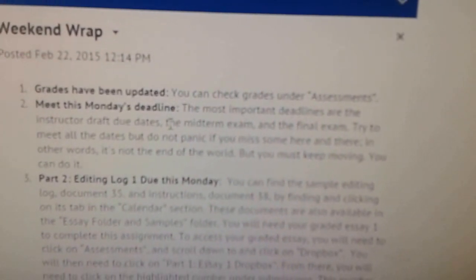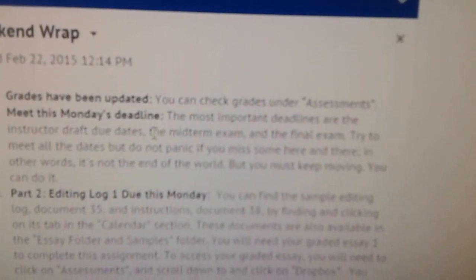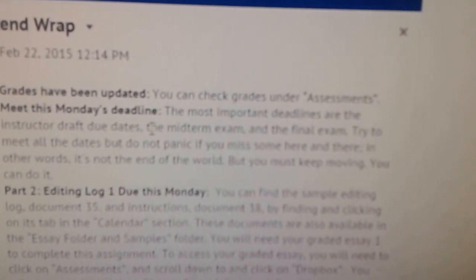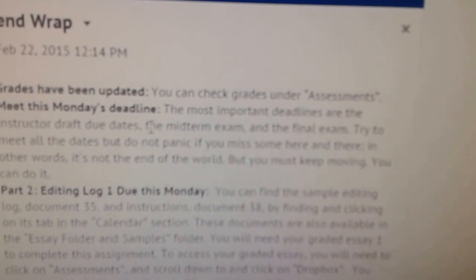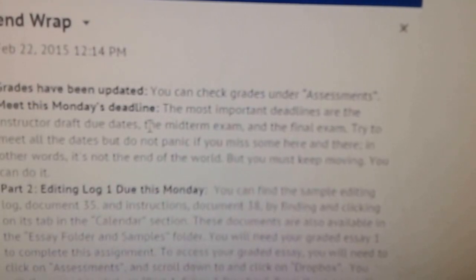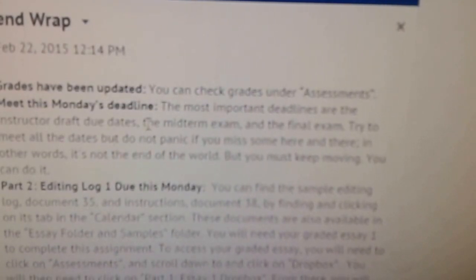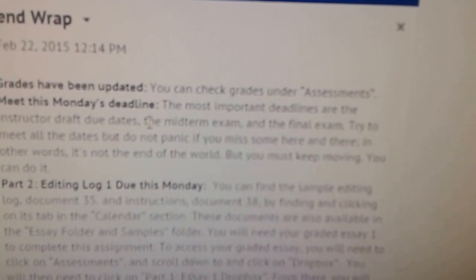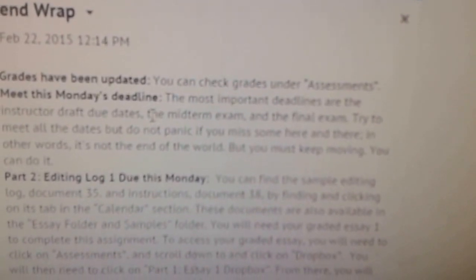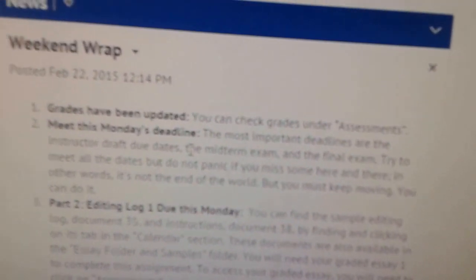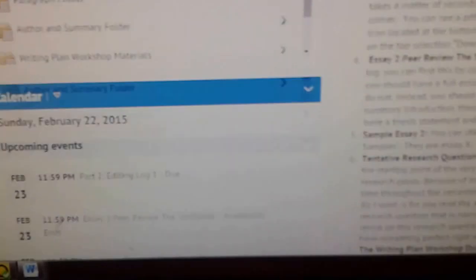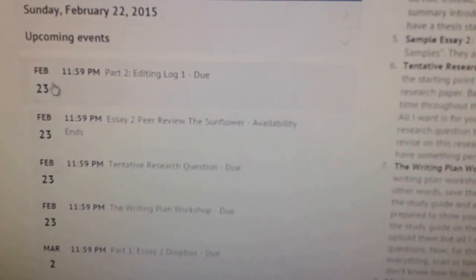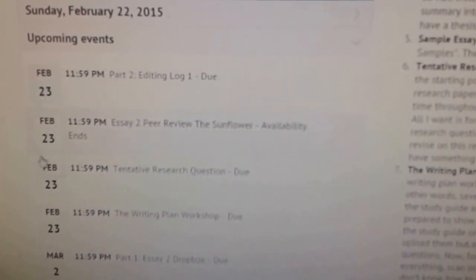meet the Monday deadlines. The most important deadlines are the instructor draft due dates, the midterm exam, and the final exam. Try to meet all the dates, but do not panic if you miss some here and there. In other words, it's not the end of the world, but you must keep moving. You can do it. What that means is, yes, there are due dates. So for example, there are 4 assignments that are due this upcoming Monday.